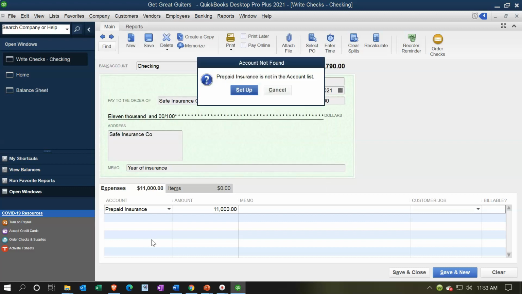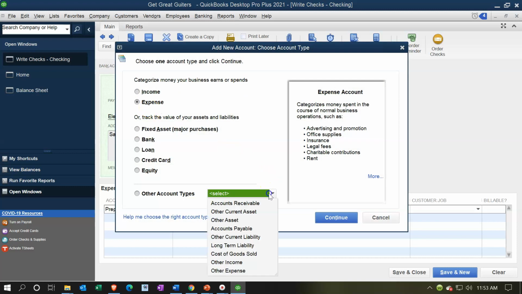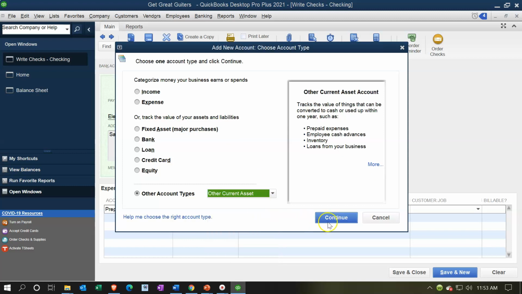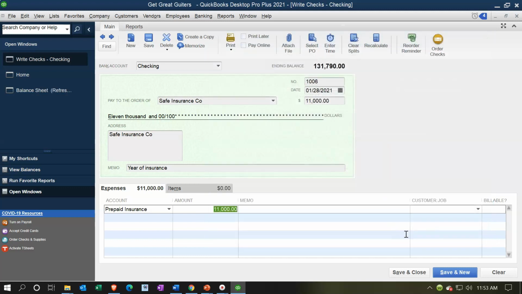And then tab, it's going to say you need to set this up. And I'm going to say, yeah, I want to set it up. And it's going to default to an expense. We don't want it to be an expense. We want it to be an other current asset account. We want it on the balance sheet. So it's going to be an other current asset type of account. I'm going to say continue. And that's all I need. So that looks good. So I'm going to say save on that.